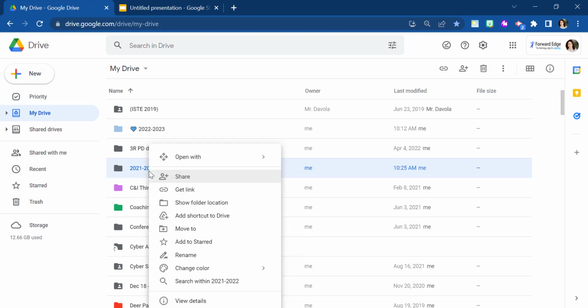If I right-click on this folder, I have a few options. The first being that I can change the color of the folder. I think it's really important when you create your organizational system to consider what colors you might want to use to help you stay organized.